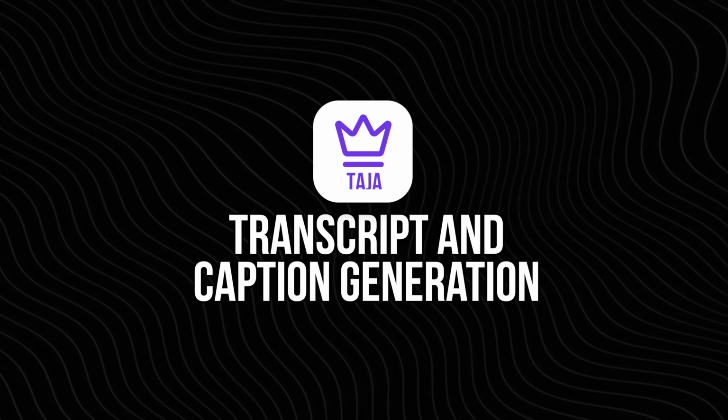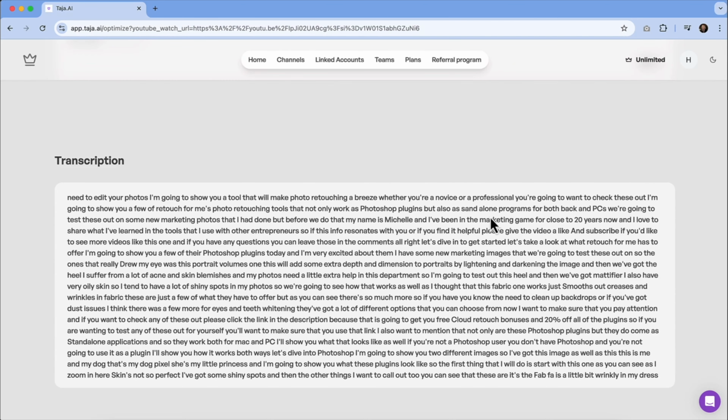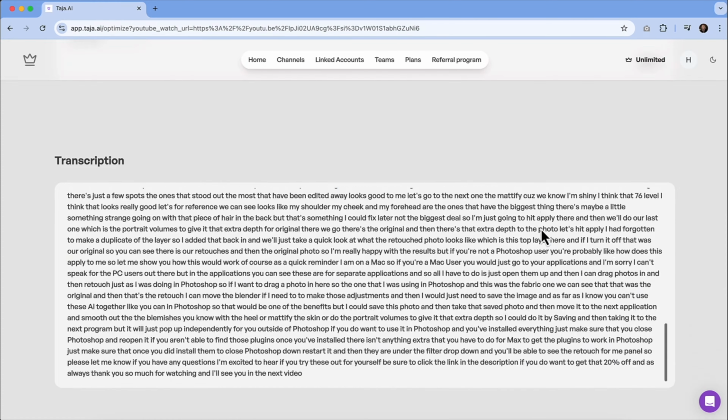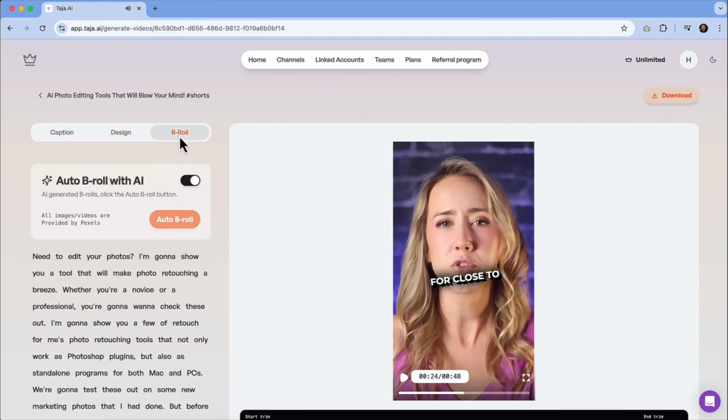Number six is transcript and caption generator. So Taja automatically transcribes your video with high accuracy. The full transcript is available for download, reference, or inclusion in your YouTube description for better SEO. It also lets you generate and customize captions, including adjusting placement, font, and style if you're repurposing content as shorts.